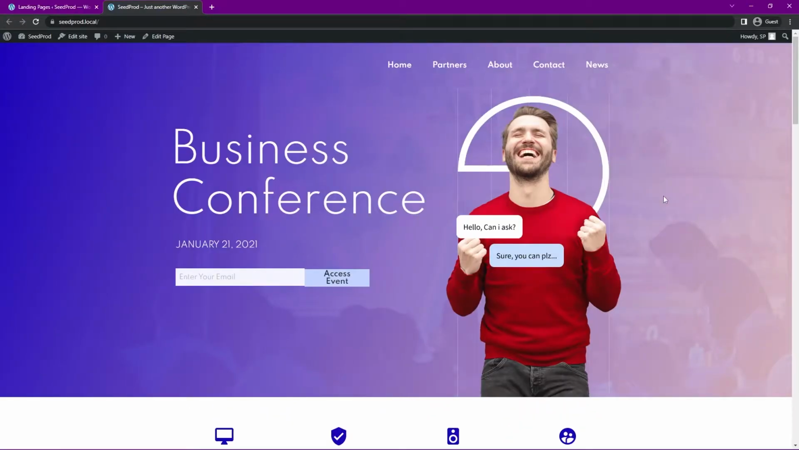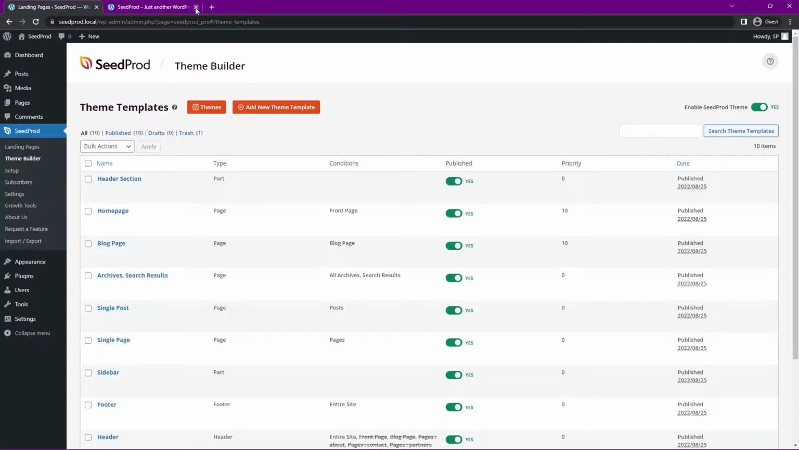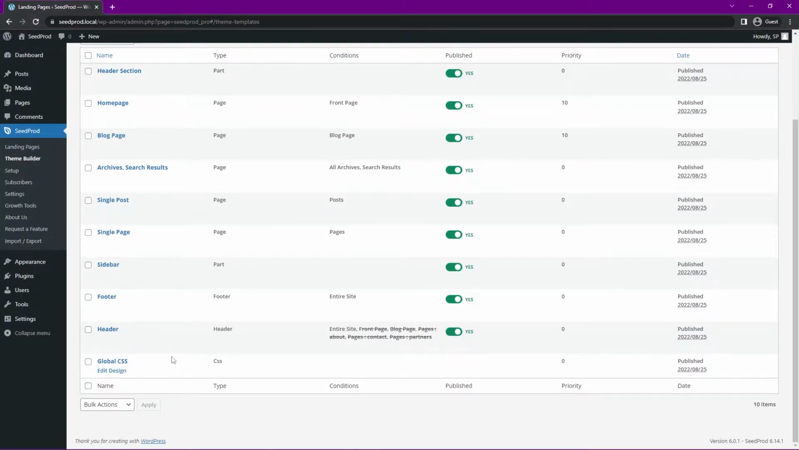And now you can freely edit it however you wish. So we're going to come back here. I'm actually going to close this for now. Let me just show you the global CSS. If you come to the bottom, we'll click on Edit Design.